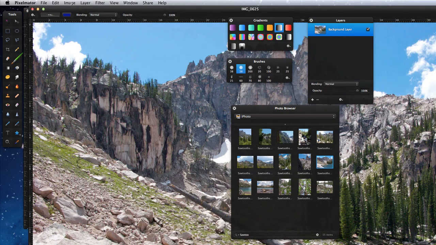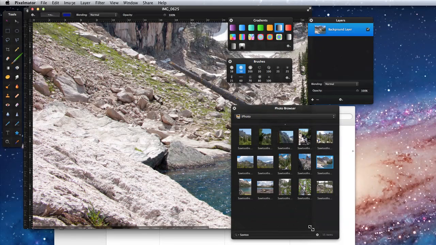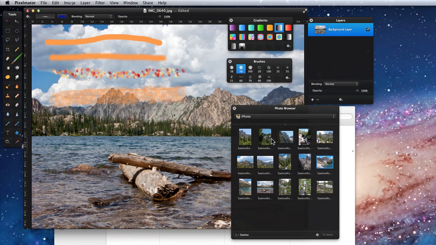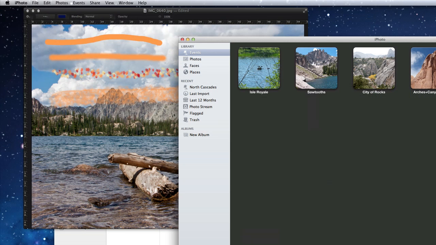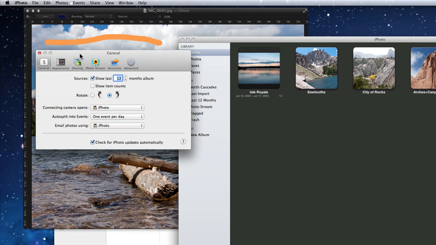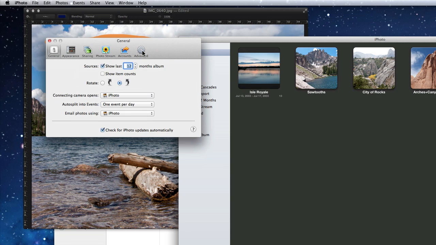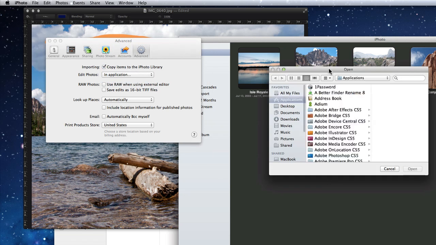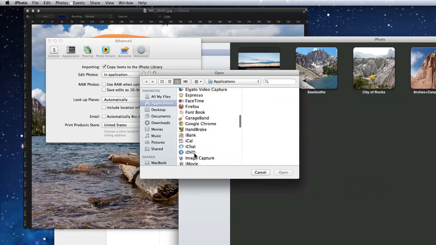Many of you will be using iPhoto and Pixelmator hand in hand. So I want to show you how to make Pixelmator the default editor for iPhoto. I'm going to open iPhoto and head into iPhoto's Preferences. Here in the Advanced pane is an Edit Photos menu. I can leave this set to edit photos in iPhoto, or change it to an application of my choosing. I'll find Pixelmator and select it.